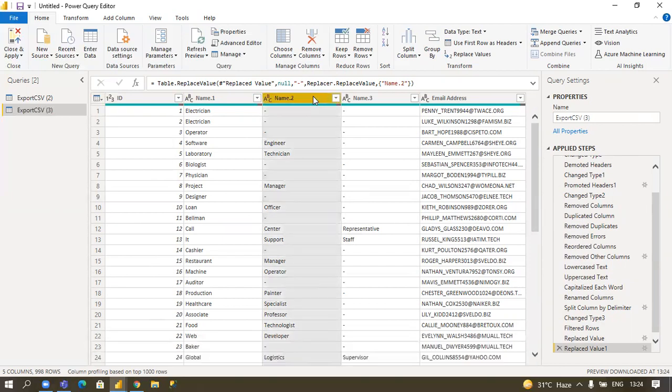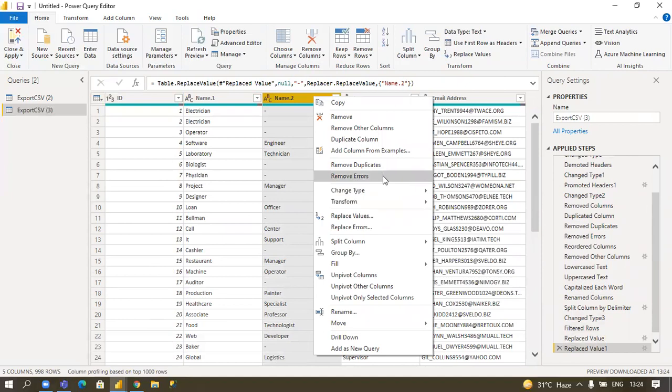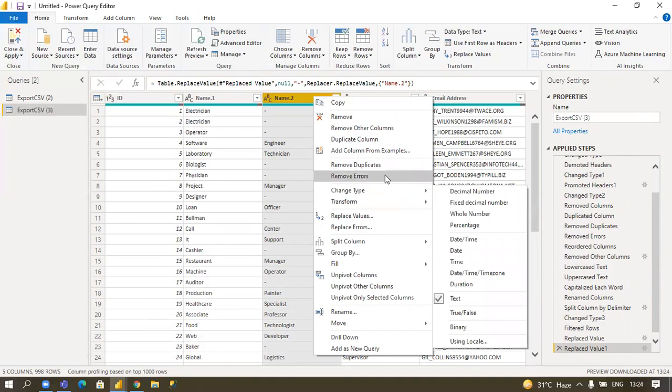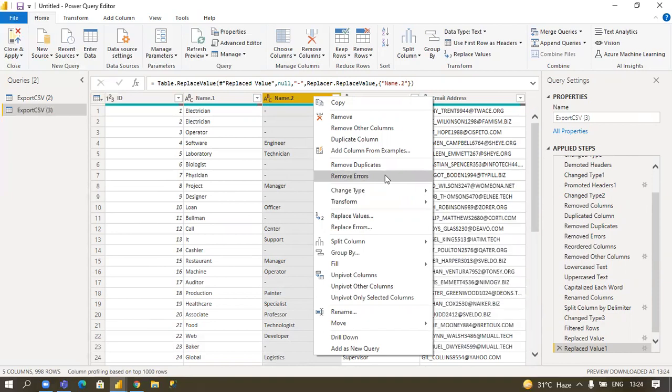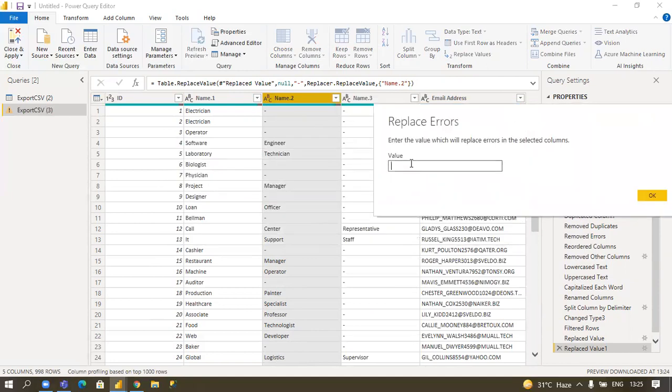Again, I right click and you can see remove error. So remove error is an option. Suppose you are having any error in a particular column, if you click on remove error, that row will be deleted if any cell has an error. And now I come to replace error. Replace error is the same. If any cell has an error, you can put something else instead.